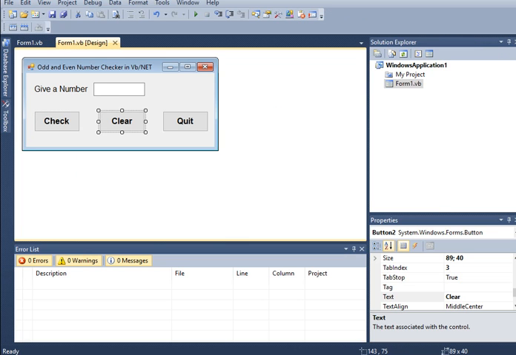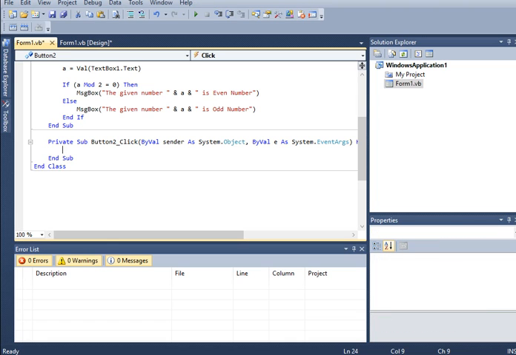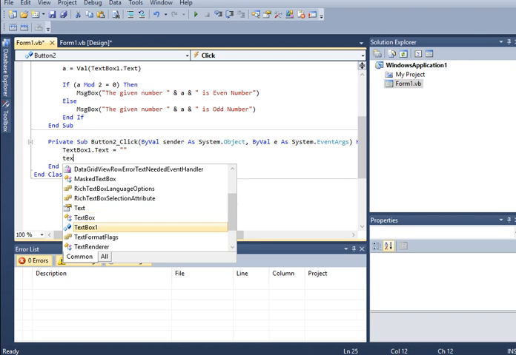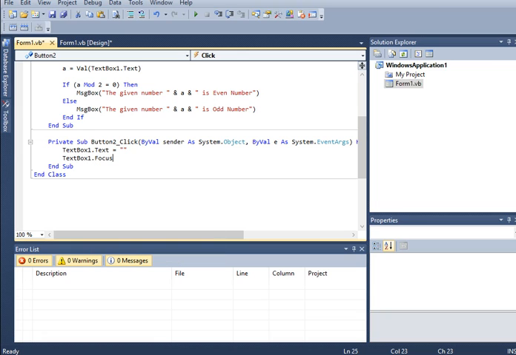So here, double click, so we can have here TextBox1.Text equals empty space, and then TextBox1.Focus. Okay, so what the code will do here in the clear button, if we click, it will empty and the cursor will be on focus on the text box. Let us check our code.